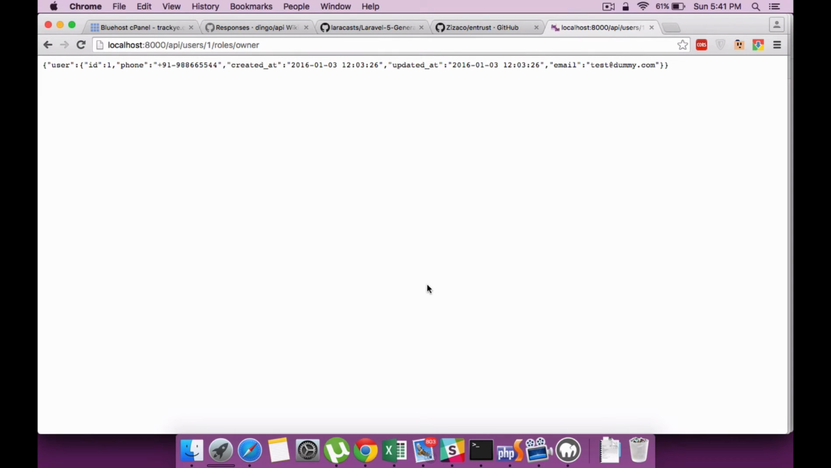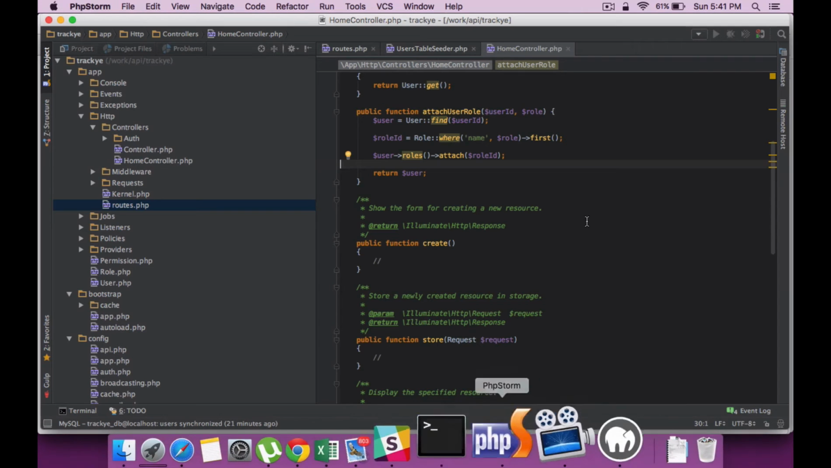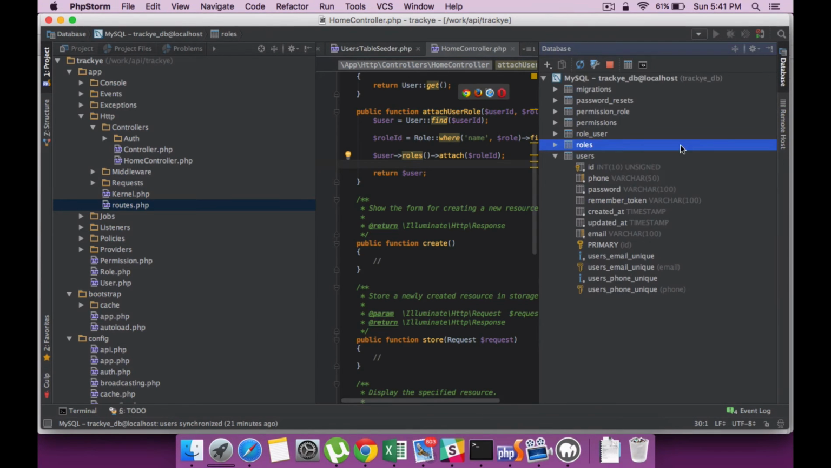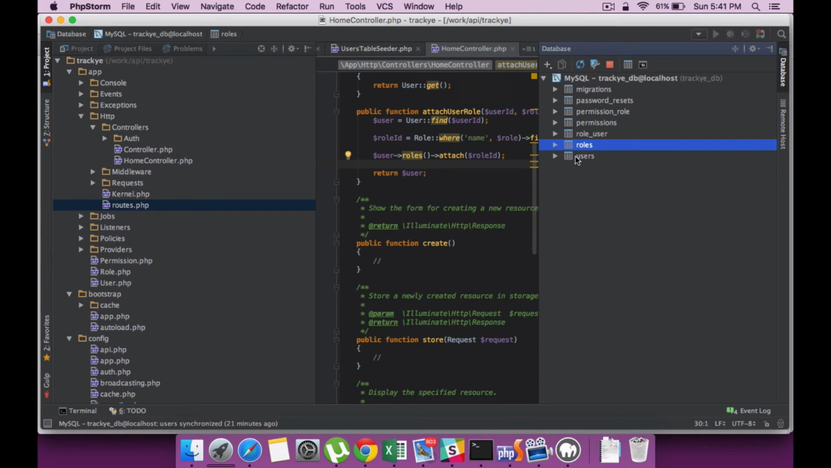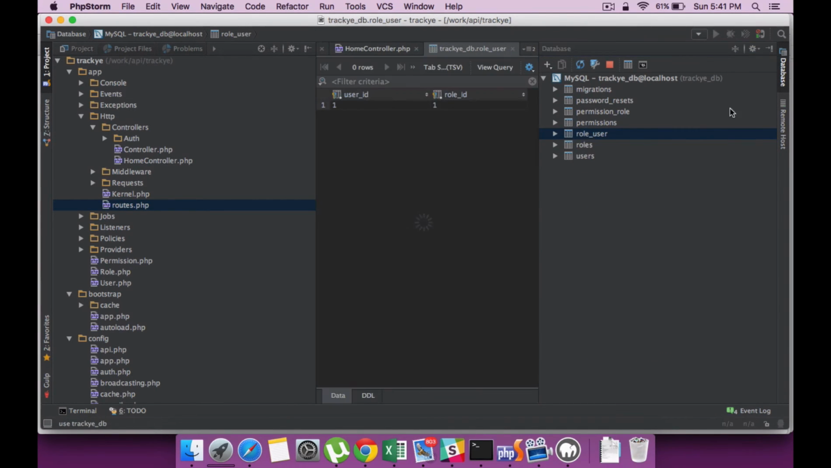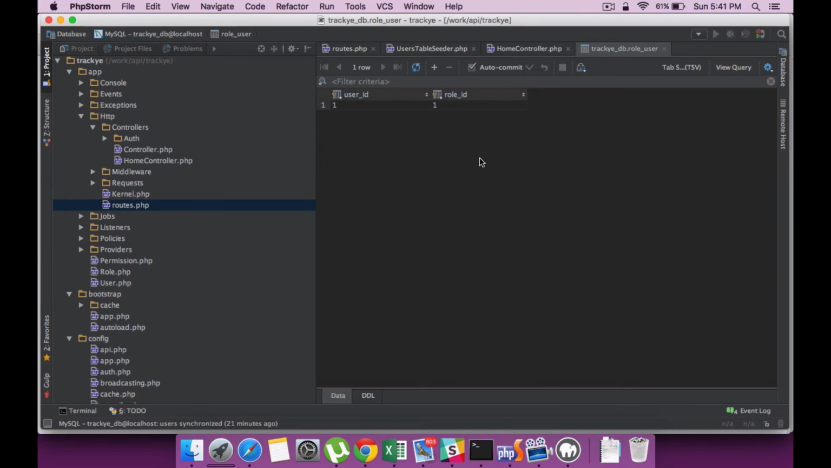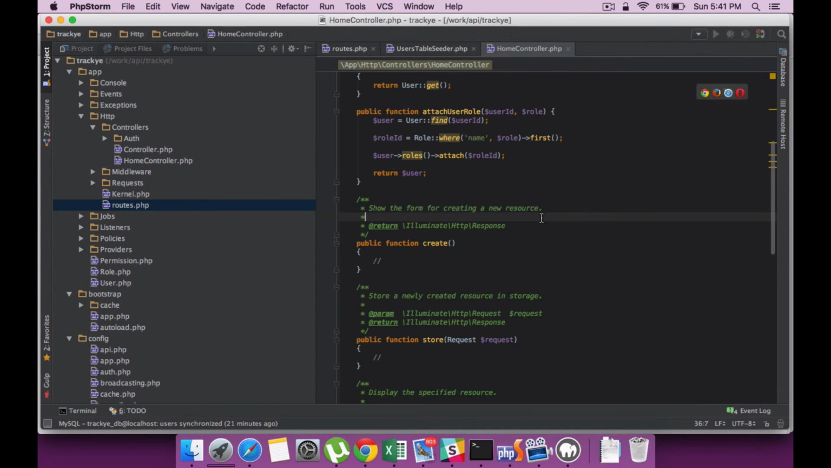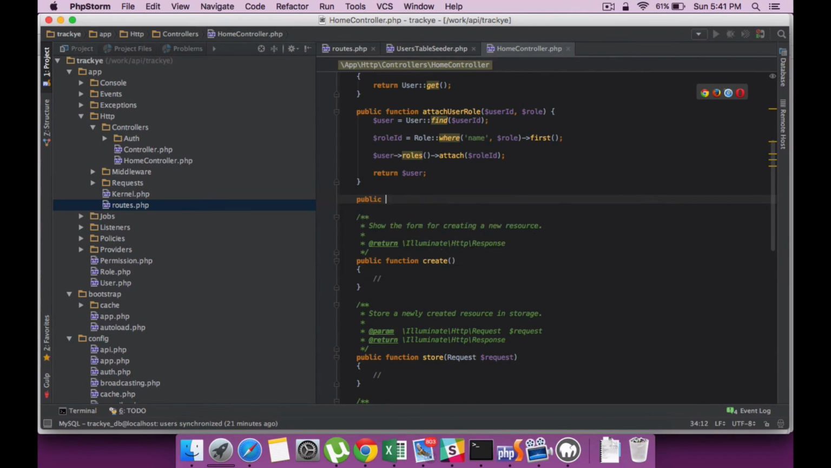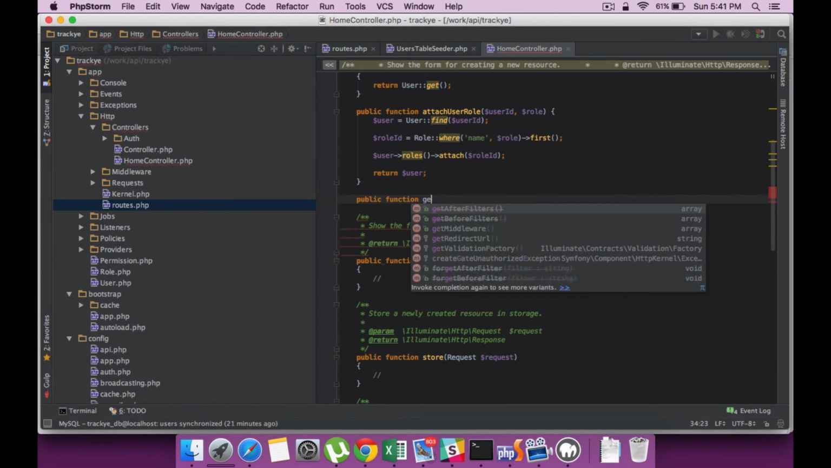So let's check whether that role is associated to the user now. Let's go and check in the role user table. And you can see that the entry has been made for that particular user. So our route worked fine. So that is the way you execute a GET method using a route.